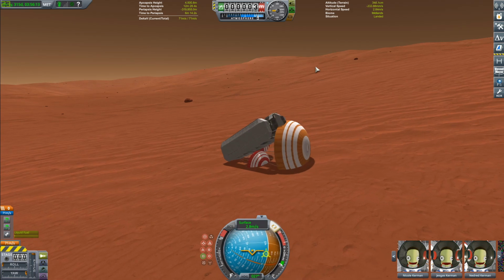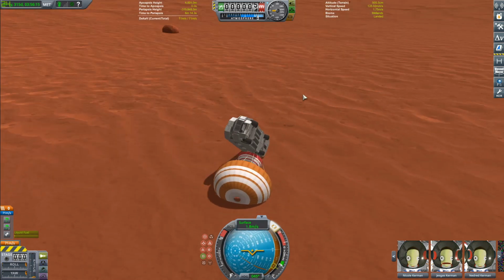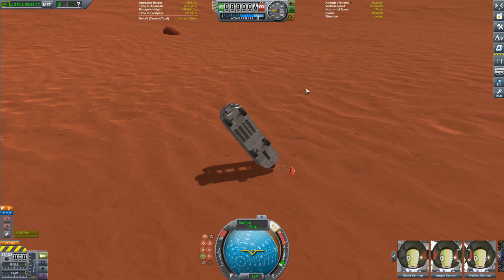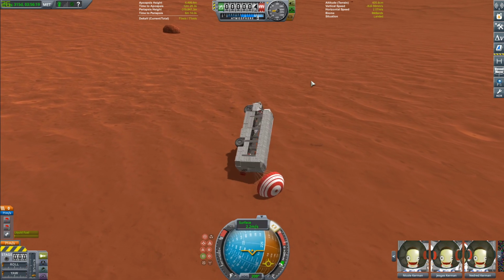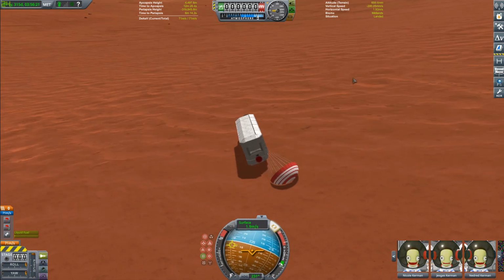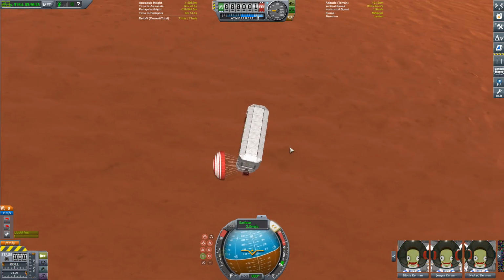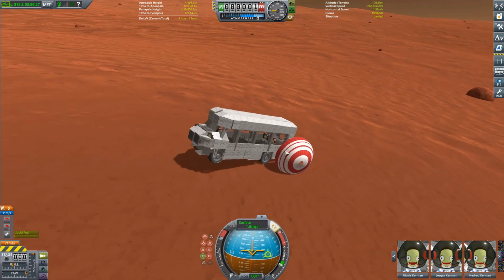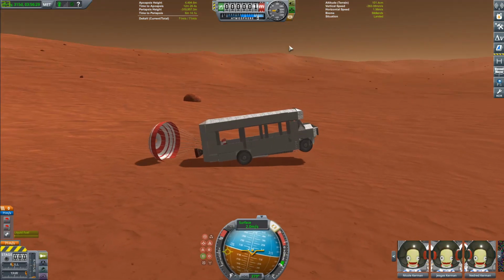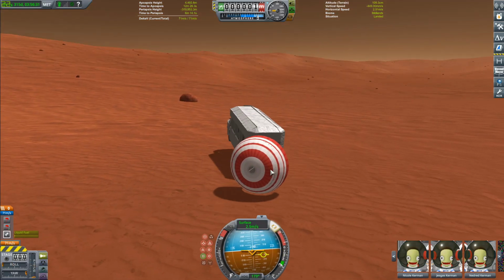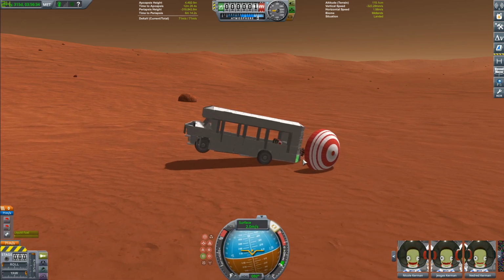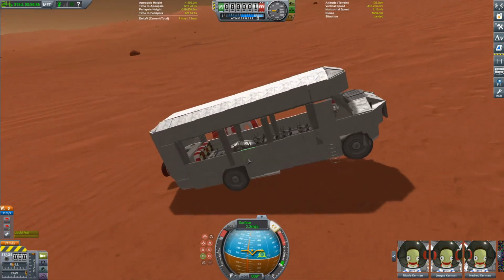What is my life? Somehow that thing is completely fine. I'll do the time warp thing in a second, and it is completely fine. This thing is an absolute legend. Look, it just took 50 meters a second right on the face, and it is completely fine. This is one of the most ridiculous things ever.